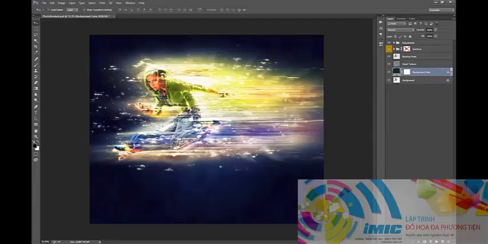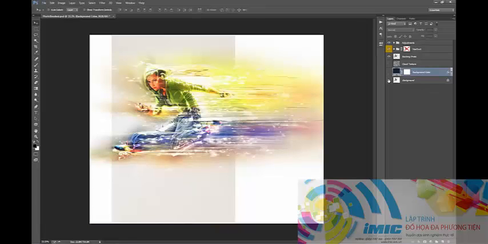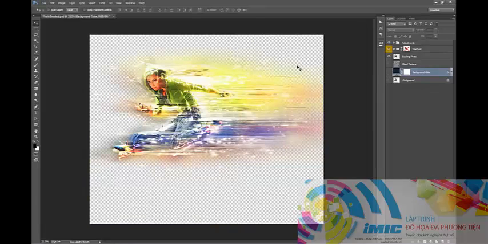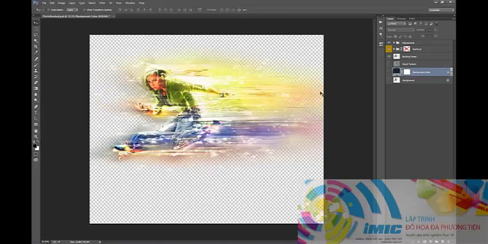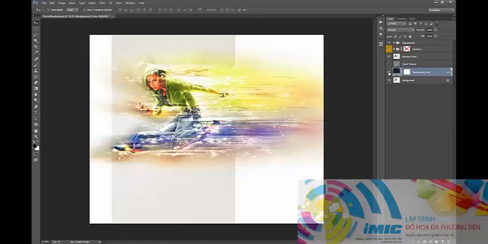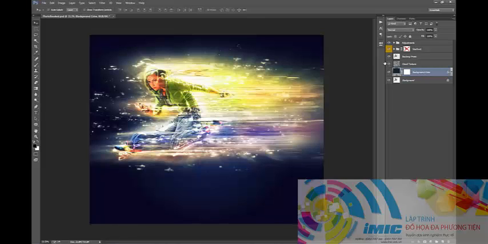If you want to import your own background, all you need to do is hide the cloud texture, the background color, and your background layer, and now you can see that all the effects sit on a transparent background. So all you need to do then is just go to File, Place, choose your background, and it will appear underneath all the effects, and you're ready to go. Okay, so that is how you use the Stardust Photoshop action.